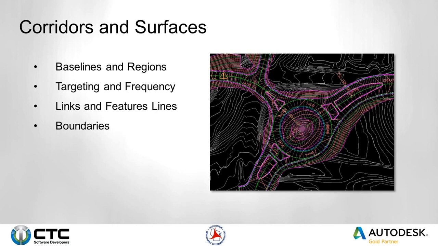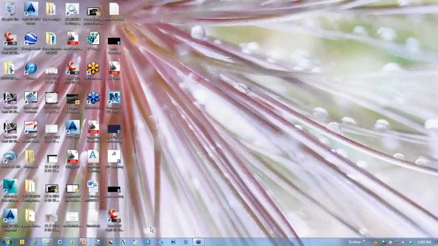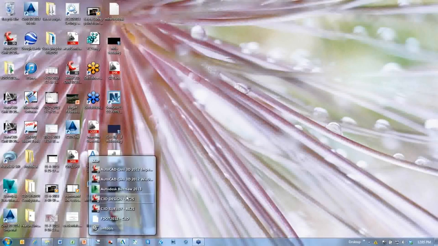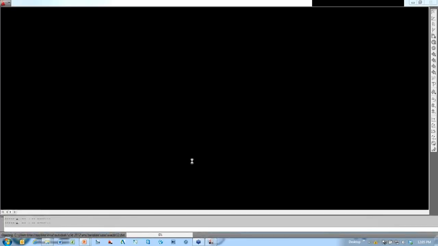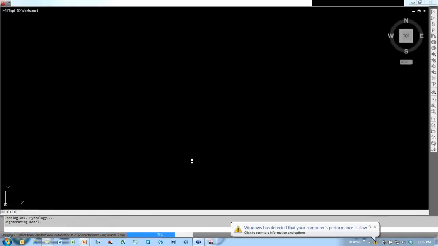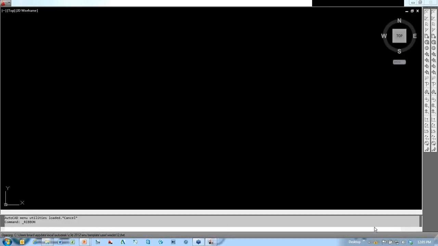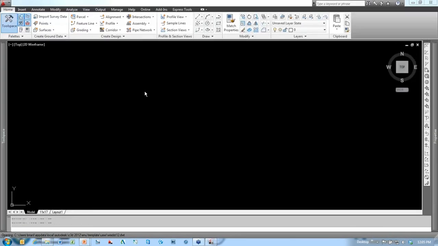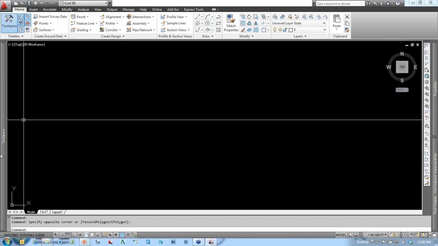So let's jump into Civil 3D here. Go ahead and launch this. So I'm opening Civil 3D 2012. That's the current supported version of WisDOT, and we have this configured according to WisDOT standards. So go ahead and launch this, and we're going to start with some basic project setup here.